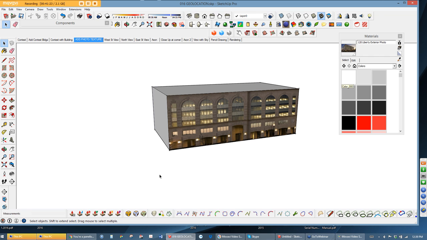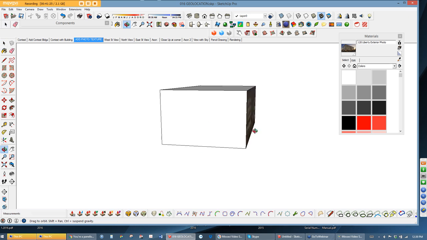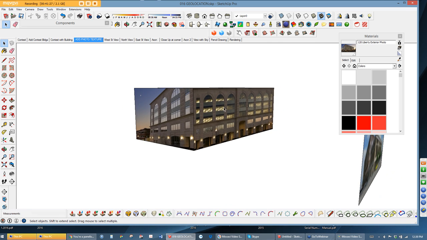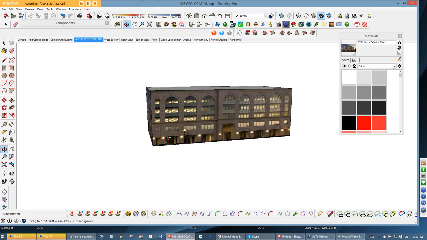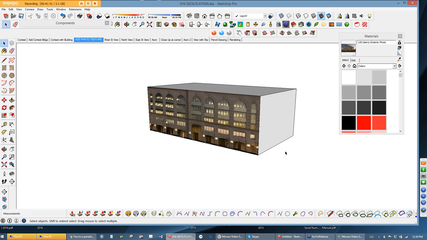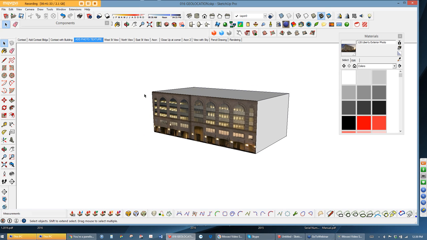So if the two sides of the building are equal, then you can do this rather rapidly. I apologize for that one. I could do a better job, but I don't really feel like spending too much more time on that.